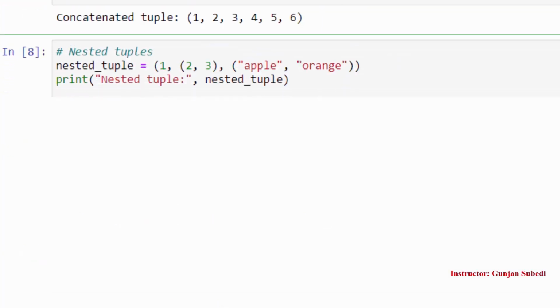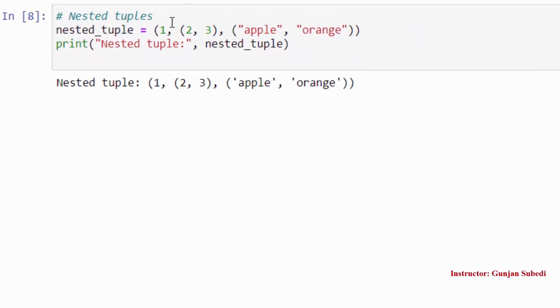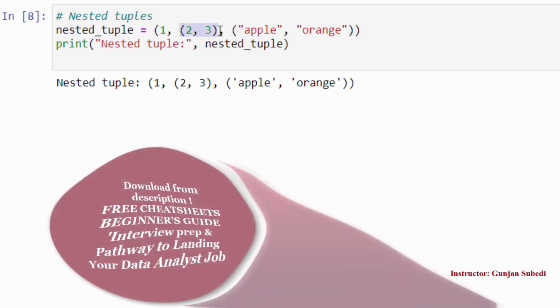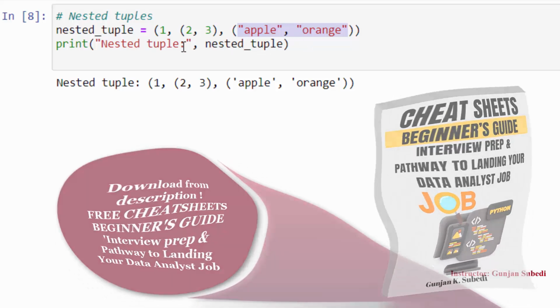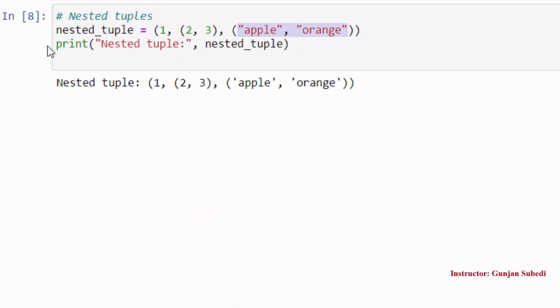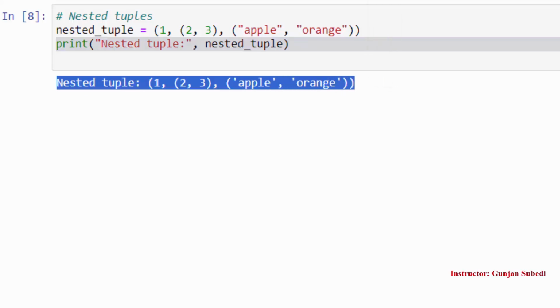We can also have nested tuples. That means tuples inside tuples. So here is one tuple, 2, 3. This is already a tuple, and we have other elements, 2, 3, and apple and oranges. So we have a tuple inside the tuple. This is called a nested tuple. When we print this nested tuple, it is printed as it is.